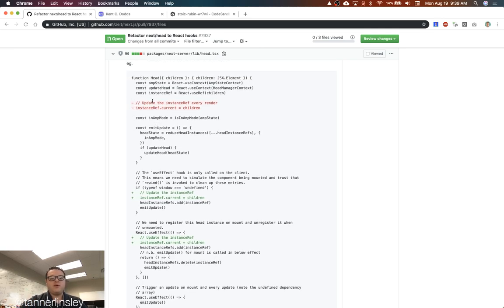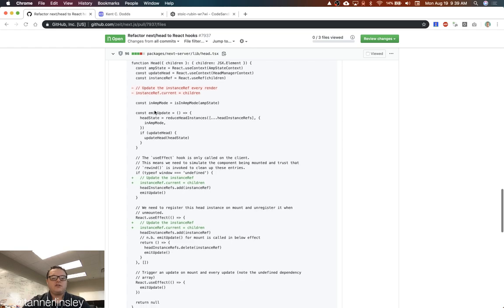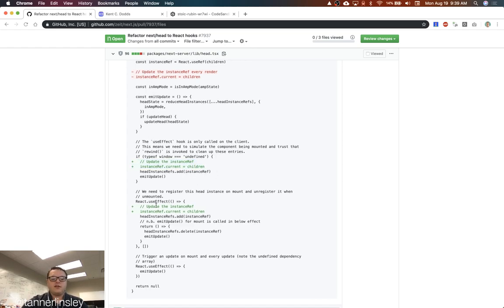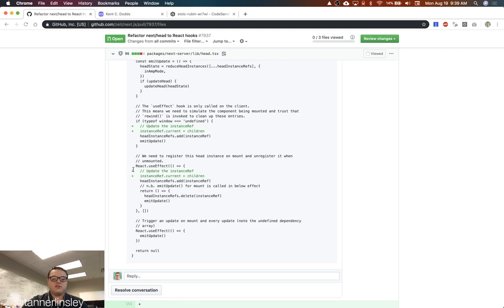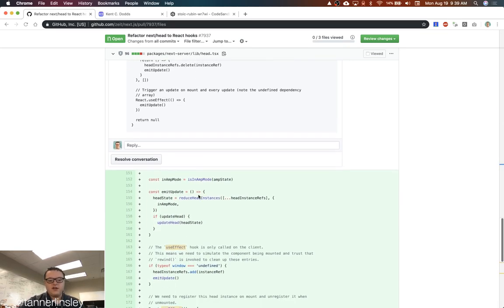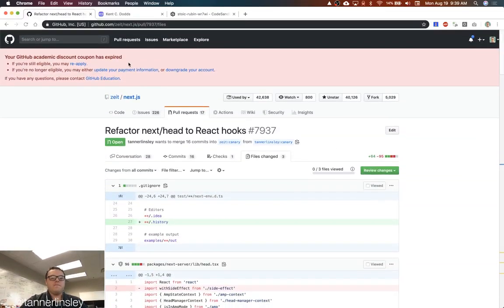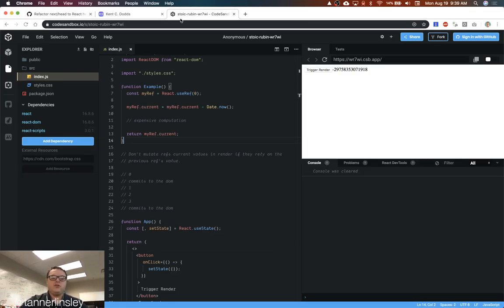So this is how it was before, and this is the change we made. Instead of assigning children to the current value every single render, which even though it was safe in the end, didn't look very safe, I suggested that we move that into these two blocks instead, where this one's happening on the server side and this one's happening within a useEffect. So it became a little more safe, a little more understandable for what was happening. So yeah, that's how to use ref safely in concurrent mode.